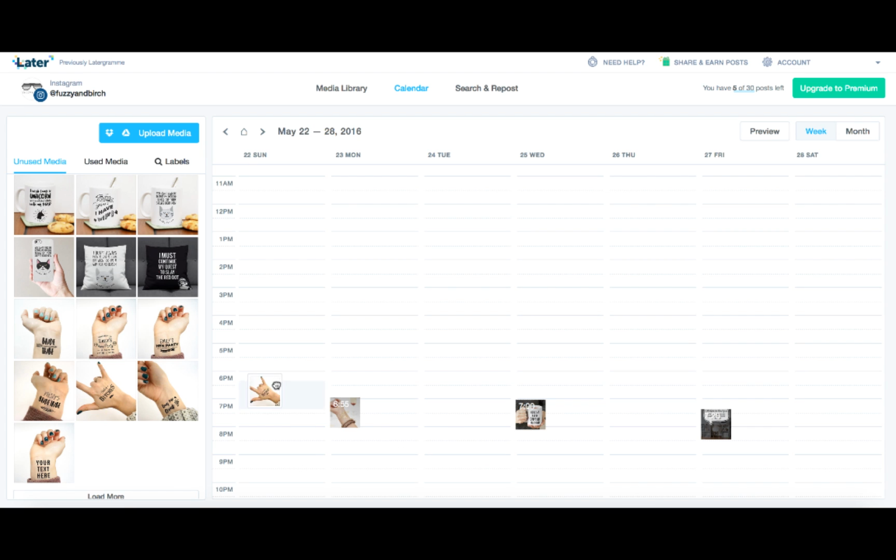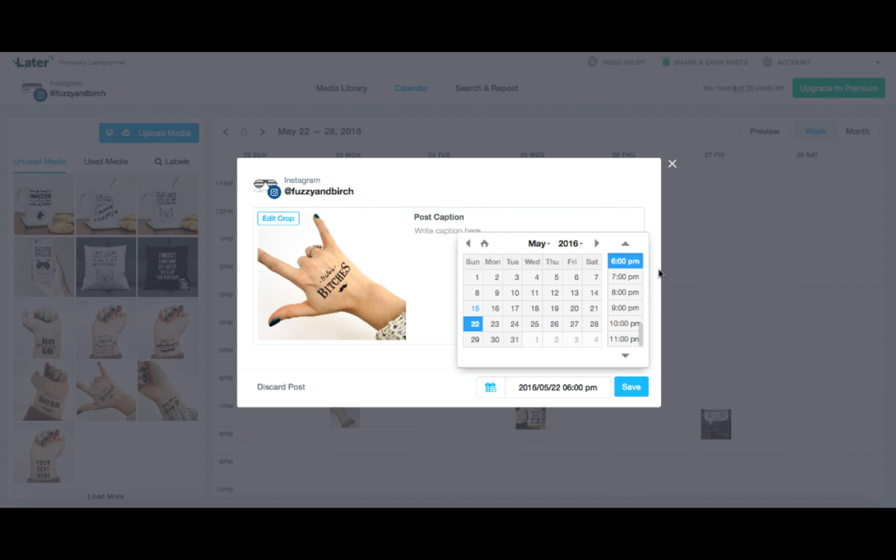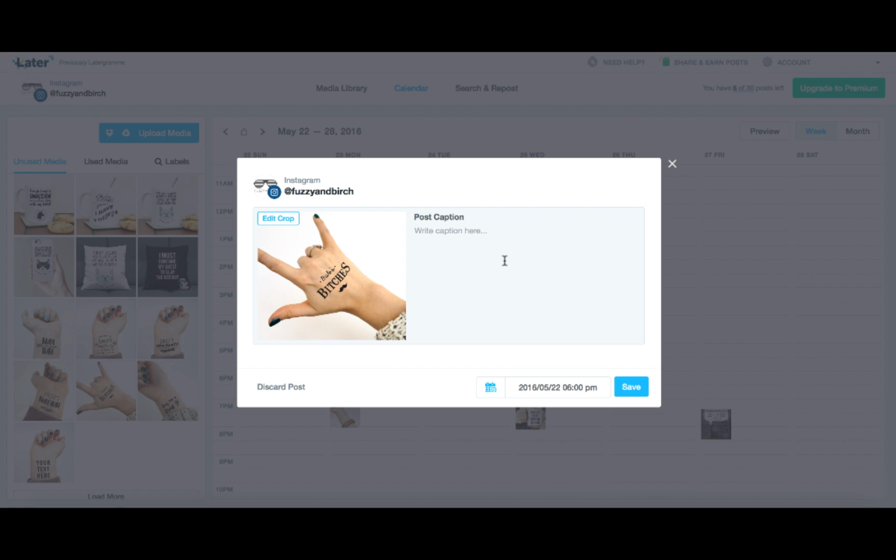All you have to do is choose your photo and drag and drop it wherever you want. And you'll notice that when you drag and drop it, a caption box will come up. This will also allow you to further refine the date and time. So if I wanted to post at like 7 or 8, I could go ahead and modify that here, or I can scroll up and post earlier. I can also move the day around. And then you can write your post caption here.